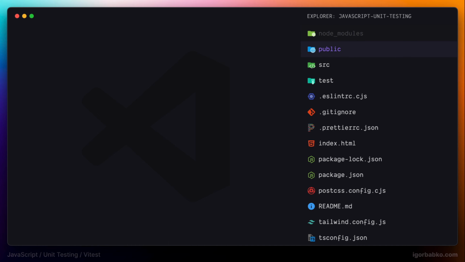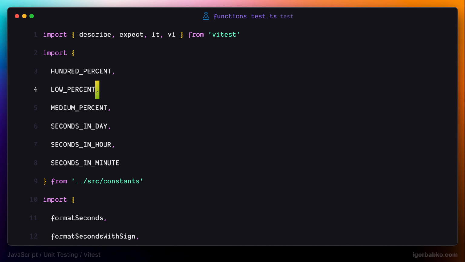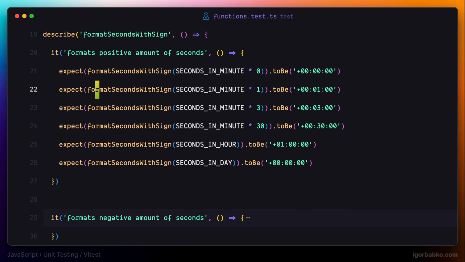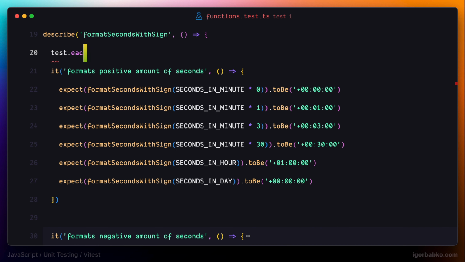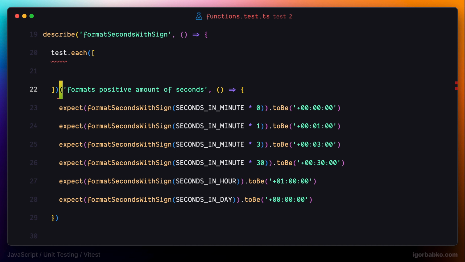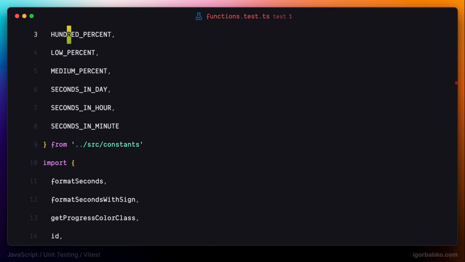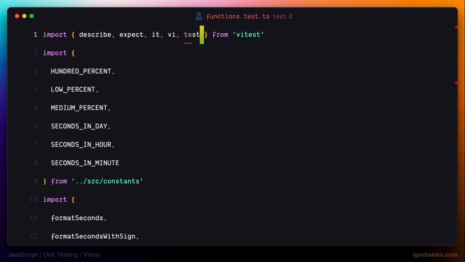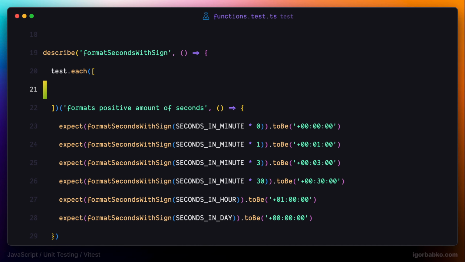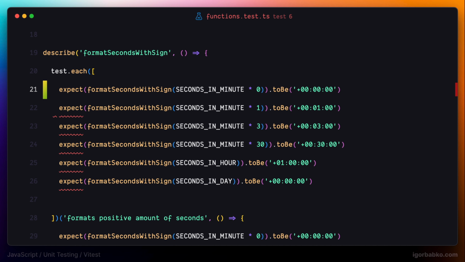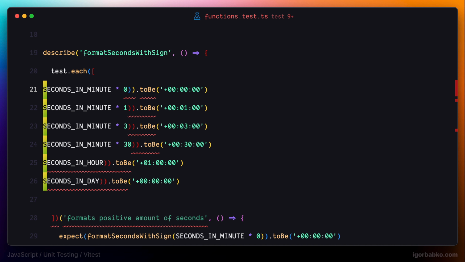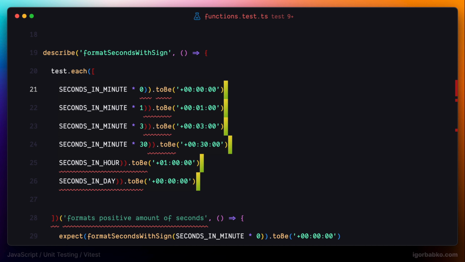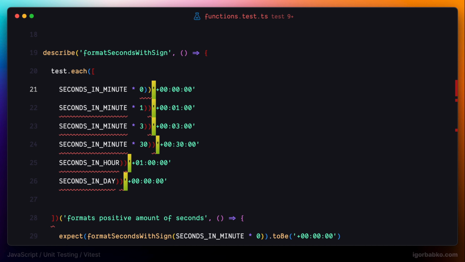Let's use the same technique we have used in the previous lesson to refactor tests inside functions.test.ts. Here we have a lot of tests with pretty similar expectations, so I'm gonna use method each on the test object that has to be imported from the Vitest library, and then I'm gonna move all necessary data that will be different for every test call into this array, extract parameter that we are passing into formatSecondsWithSign function. It will be the first element of these arrays. And the second element will be expecting return value. After we're gonna call function formatSecondsWithSign with respective argument.